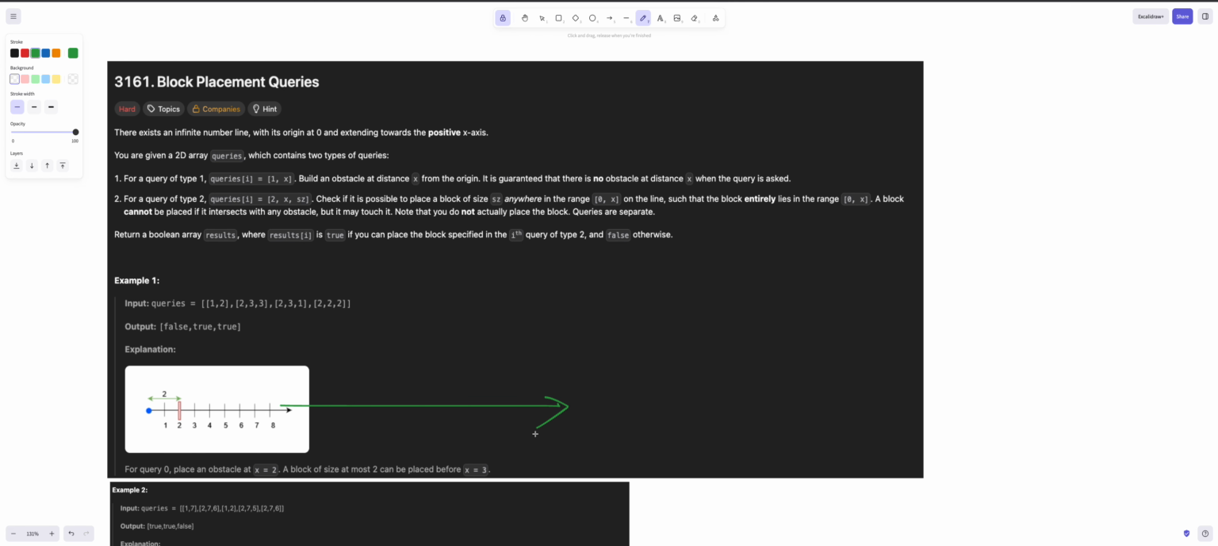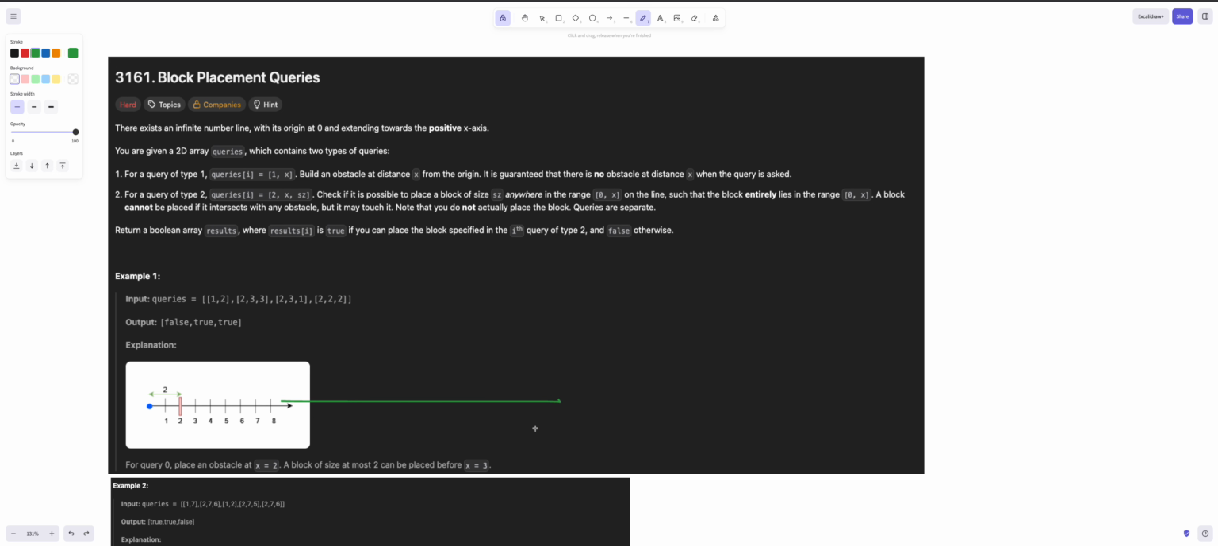We are given a two-dimensional array queries which contains two types of query. For a query of type 1, which is mentioned here as 1, we have to build an obstacle at the distance of x. So we have to put one obstacle at the index of x. Let's call the query at index 0, which is 1, 2. That means it's a query type 1, and we have to put the obstacle at index 2.